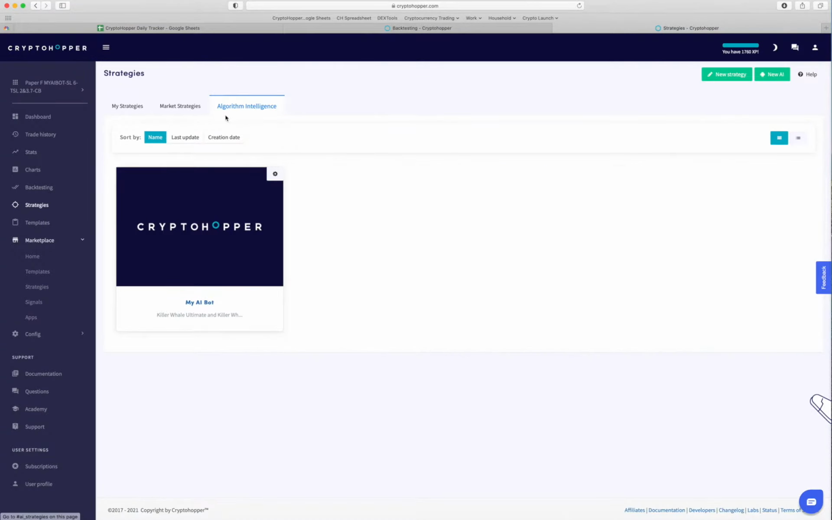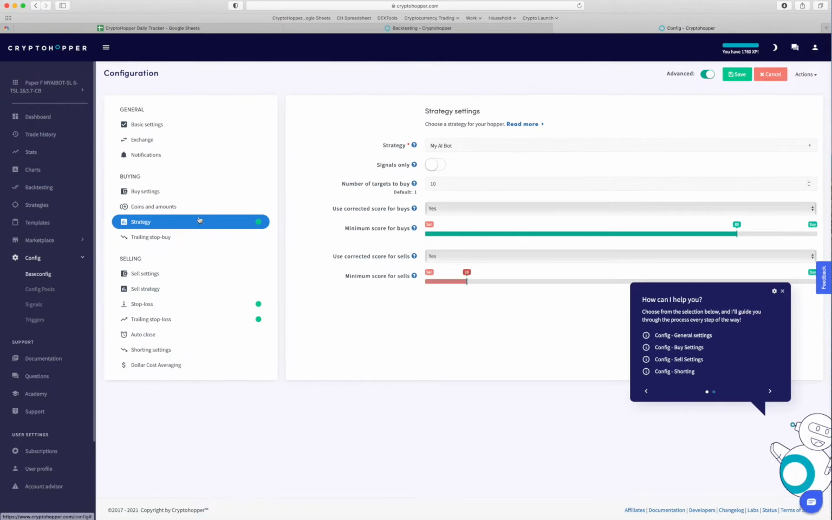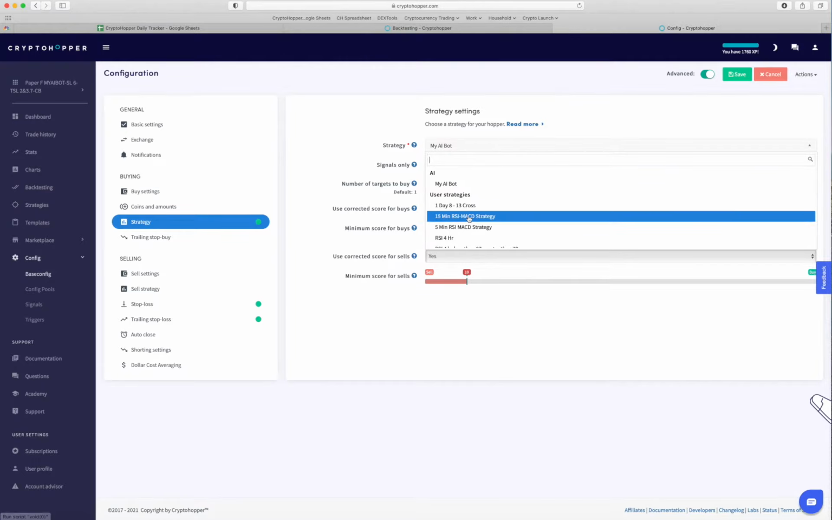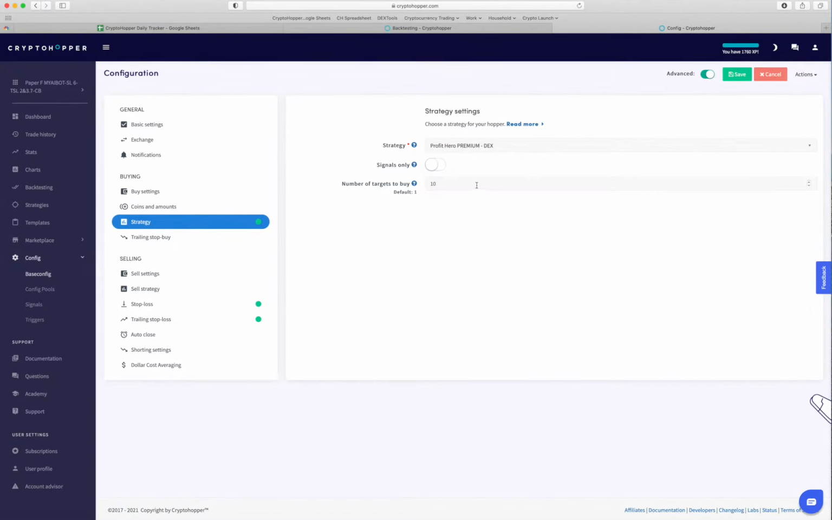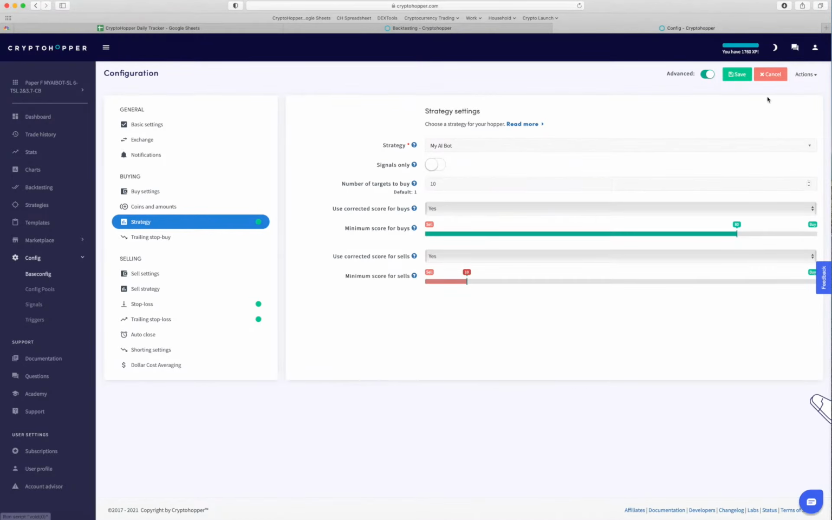And then your algorithm intelligence, or AI, is your bot that you can set up that will basically be a strategy that you load here under your base configuration under strategy. So instead of using a store bot or market bot strategy such as this here, you would instead load the one that you've built here.